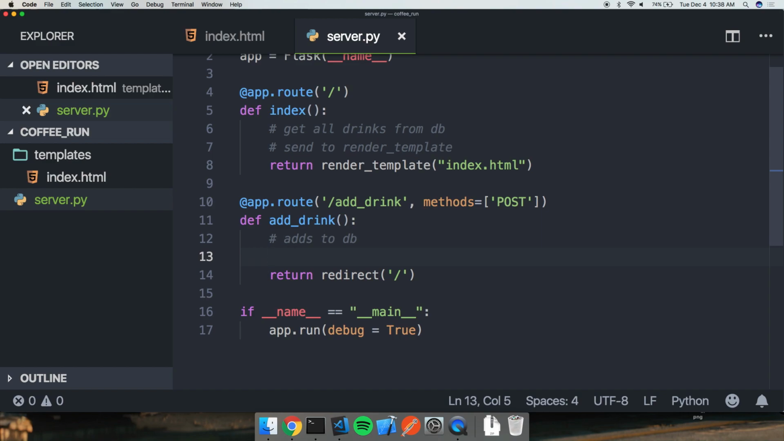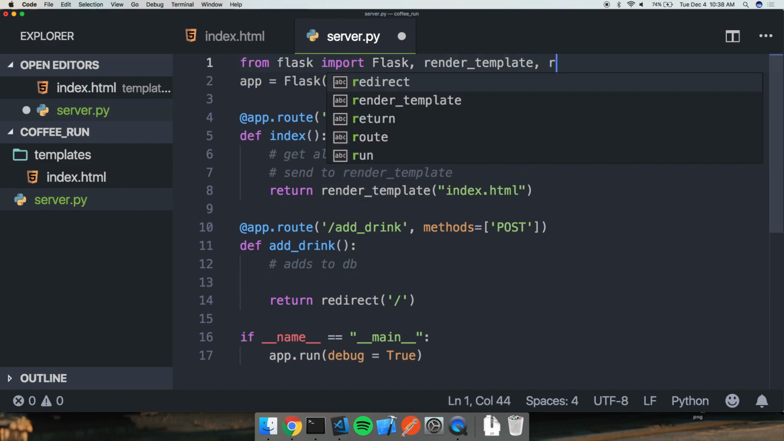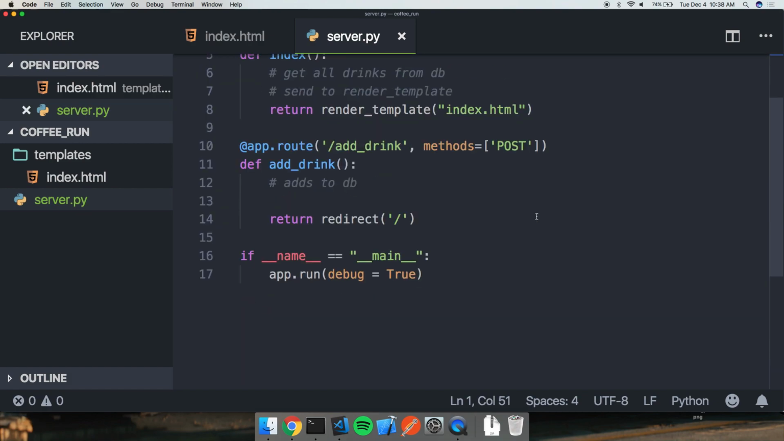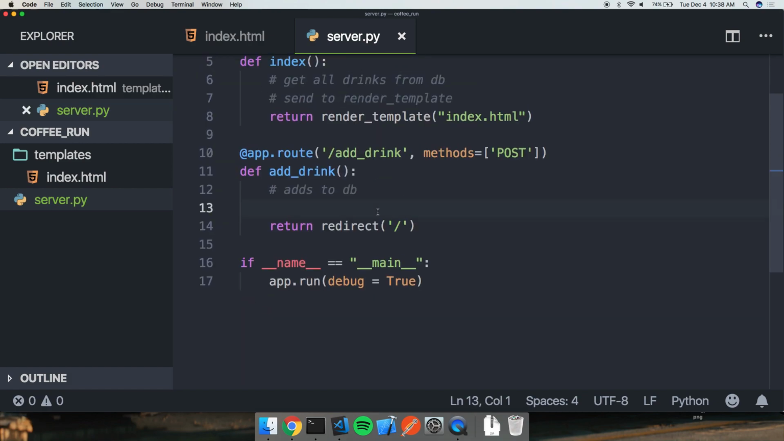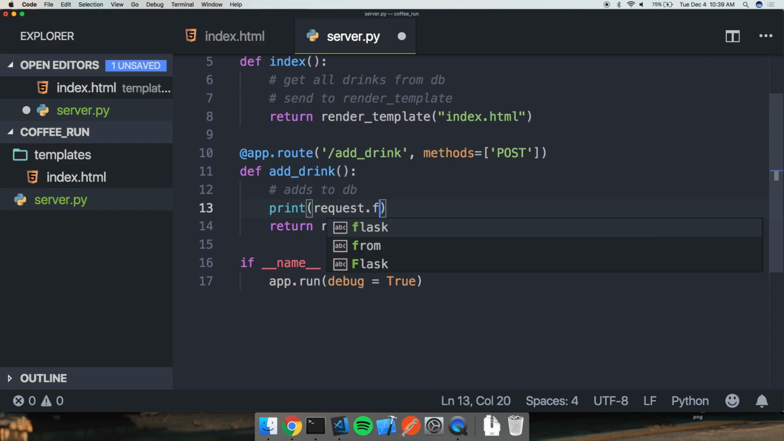Okay. So, it adds to the database, but I can test this by doing what? You expressed it. You need to import redirect. We do need to import redirect. That would have been an error, right? And then what should I do here to test that the form submitted properly? Print what? Add drink. Request? You get a request of it.